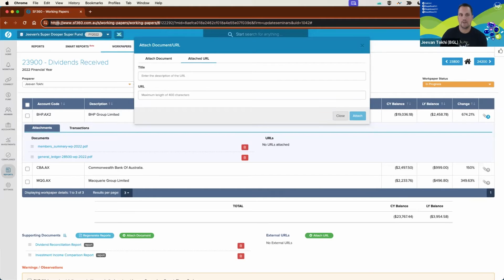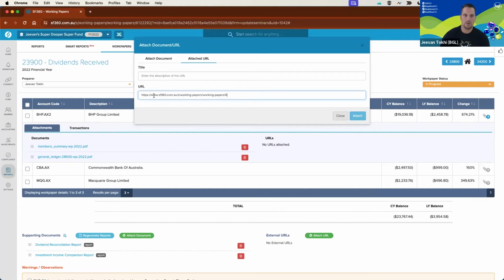It could even be something, for example, stored across on Smarter SMSF. You just want to reference a document and not necessarily import it, it's too big. So you can copy across there the URL. I'll just give a big number here, trustee, attach that through.